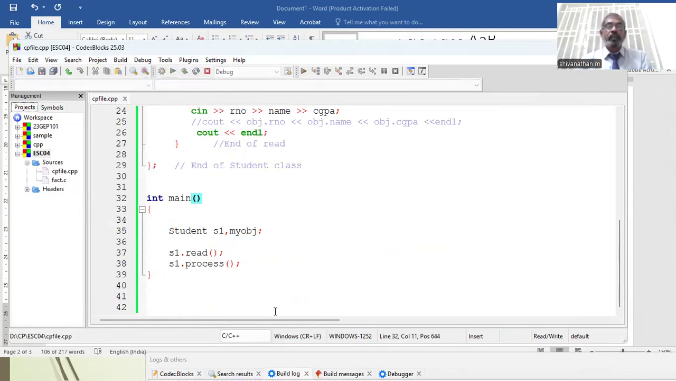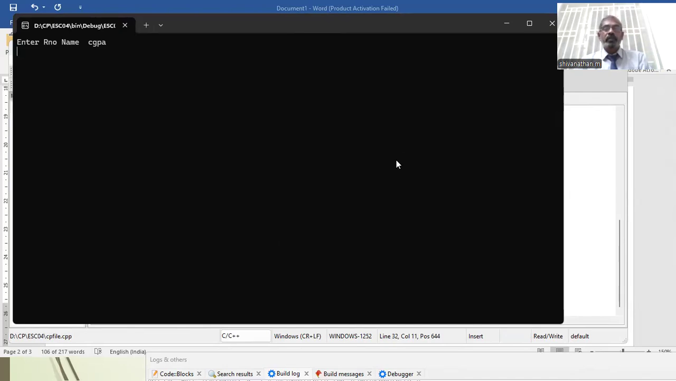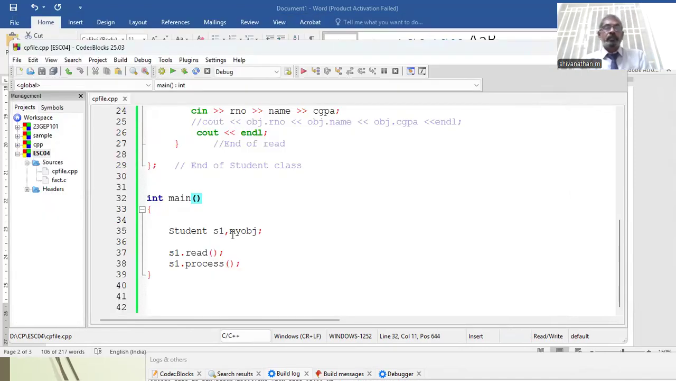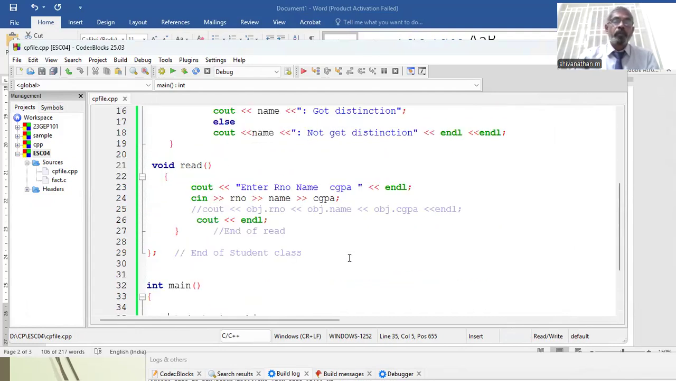Also, you can create an array of objects. Nothing wrong in that. You can create object pointers. You can do wonders with this. Hope now you got the idea.